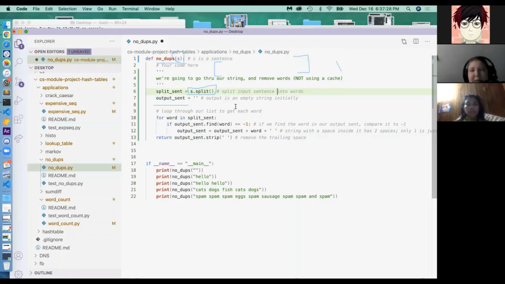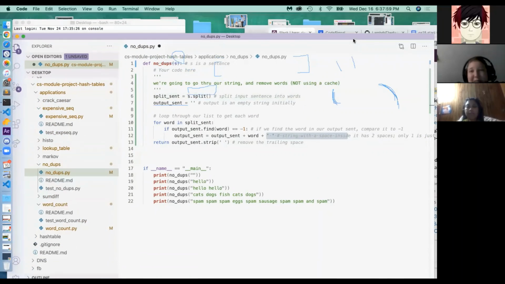An empty string, does an empty string have spaces? No, but if it has a space inside it, it does. If it's a space, it's not empty. A space is a string with a space. Does a space have an ASCII value? Yes, it does. Space has ASCII values.